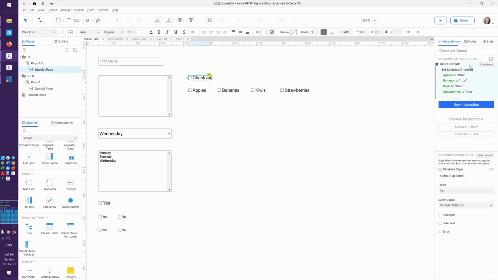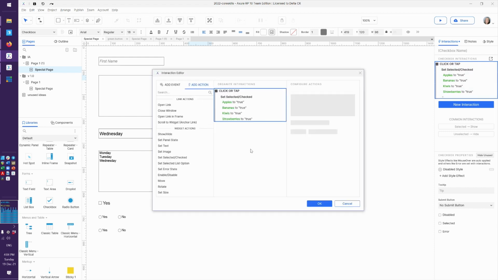So I'm going to double click and go back into our editor. Now let's think about what we learned when we talked about the basics of interactions. We have our event, click or tap. We have our action, set selected. We have our targets, apples, bananas, kiwis, and strawberries to true.